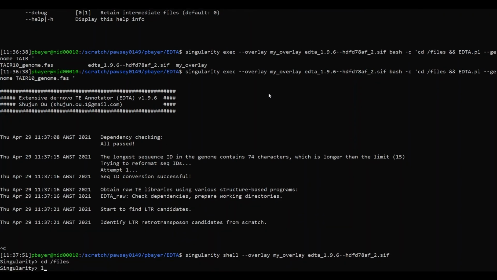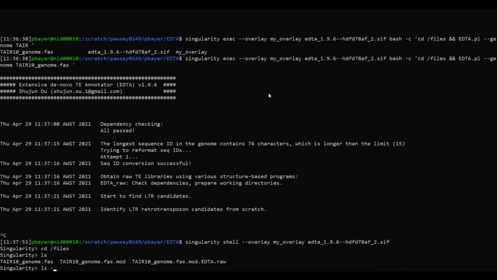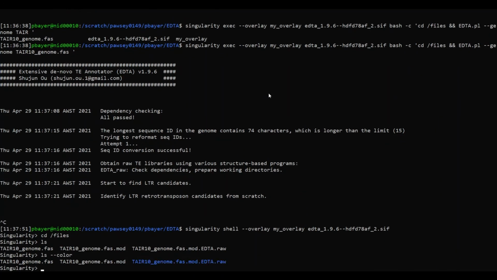I can do this. And ls. And here's all the stuff EDTA has already made in this 1 minute of run. So they're all inside the overlay file system, and they don't count towards your file number quota on the main file system.